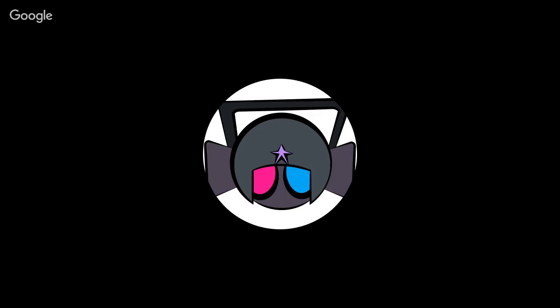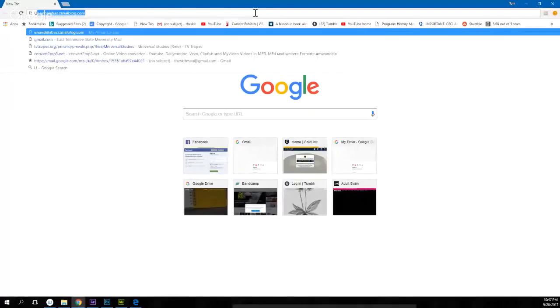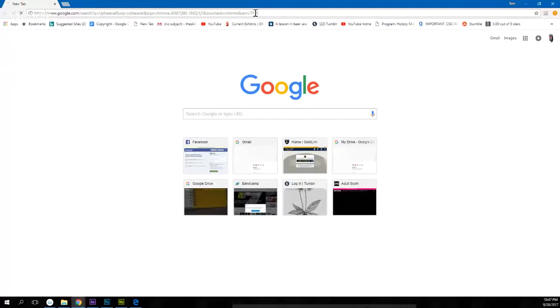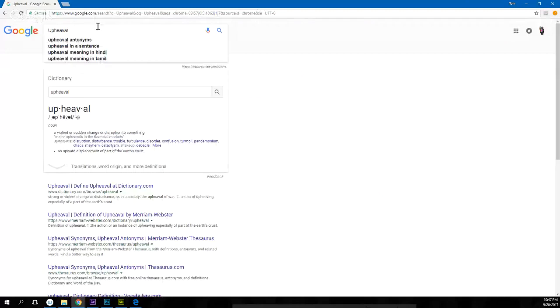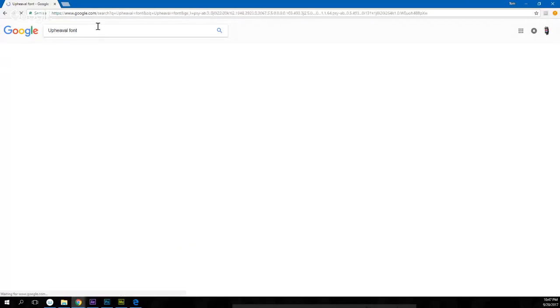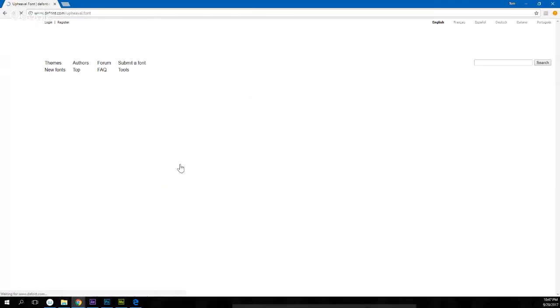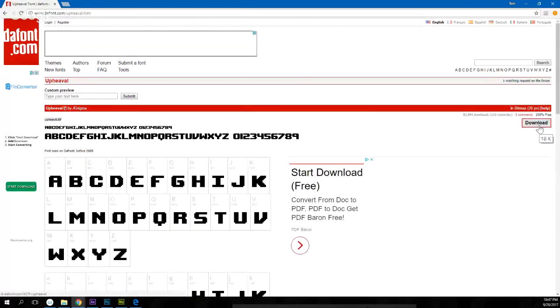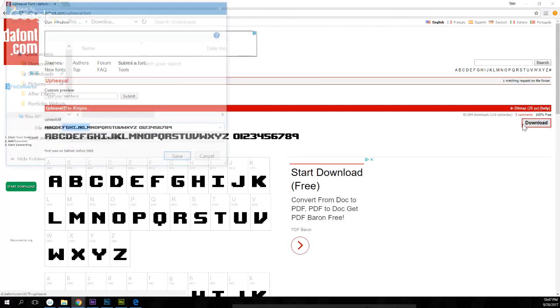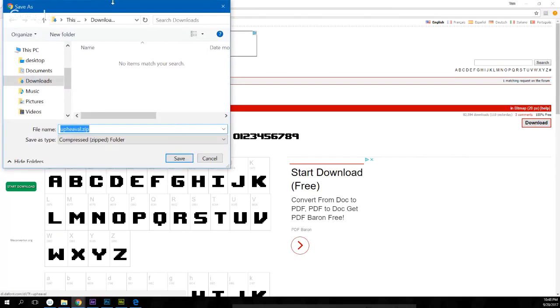Okay, so screen share again. And I am going to go search for upheaval. Font. Upheaval is an actual word, so the font is 100% free. One of my mutuals on Tumblr thought this was the Gumball font, which, to be clear, it kind of sort of does look like that.